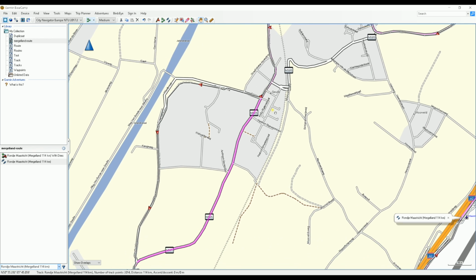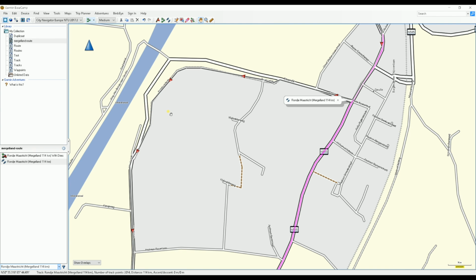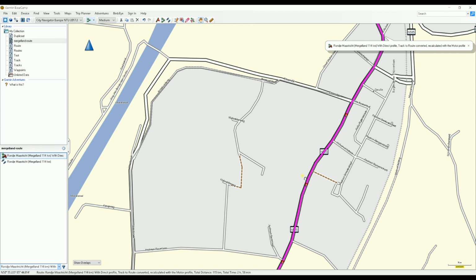Here we have a piece of gravel. In my routing settings in BaseCamp, I have avoid unpaved checked. It is your own choice to drive or avoid the piece of gravel.